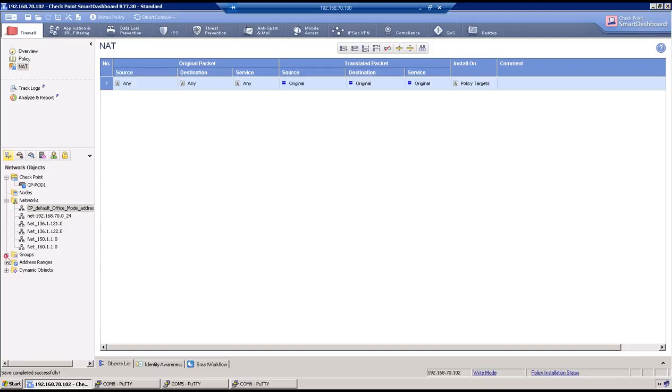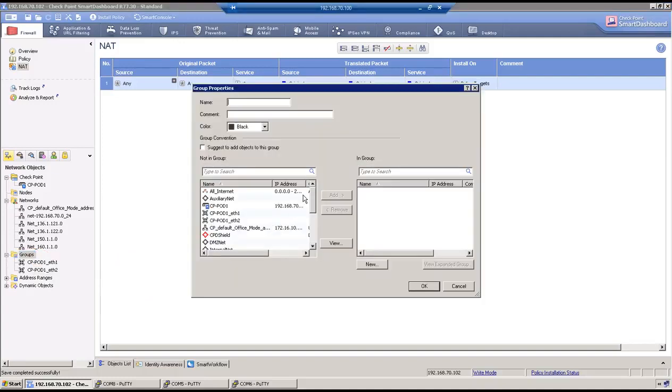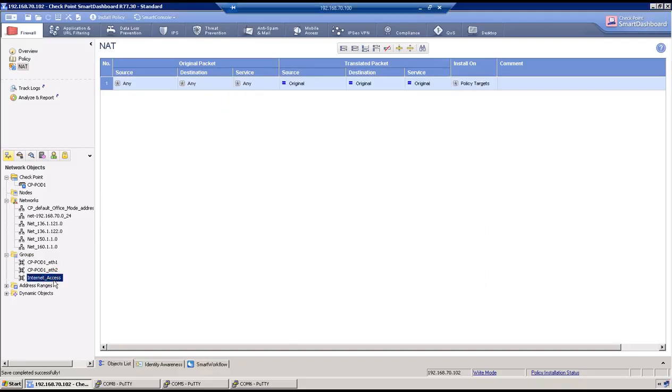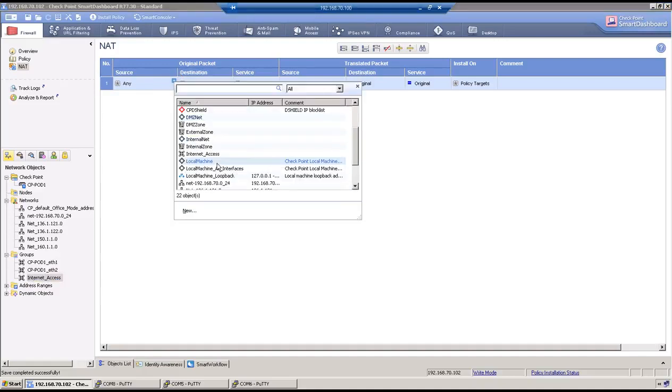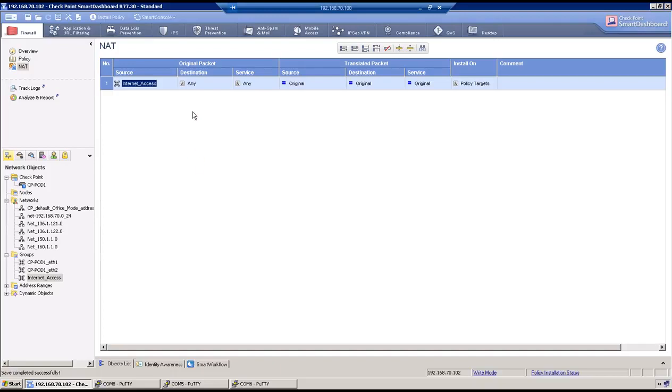So instead of single IP addresses here, 136.1.121 and 136.1.122, I want to create a group first. So for the group name I will specify internet access, for example. Then add the subnets and call this group in the NAT rule, internet access. So destination would be any. Service we can control with the help of security policies, so I'll keep the service as any here.